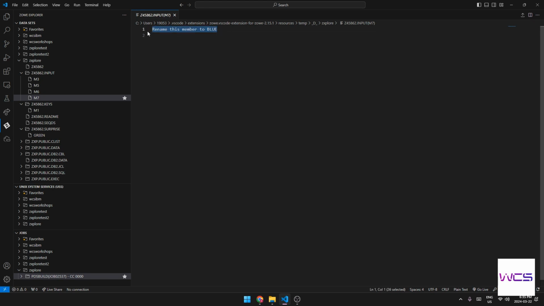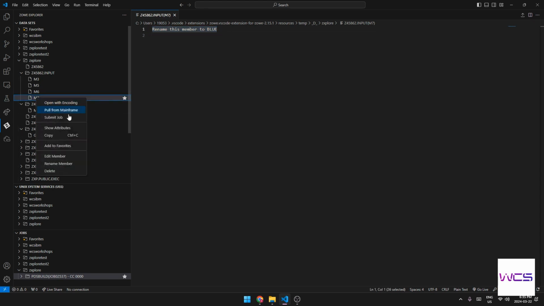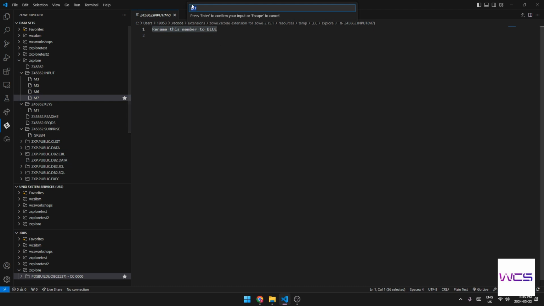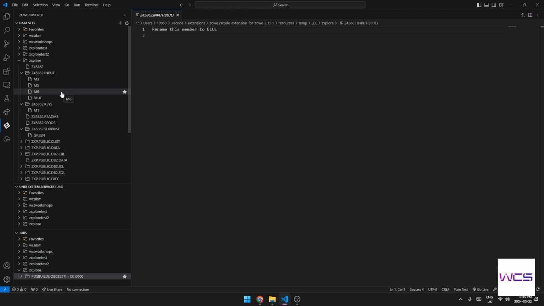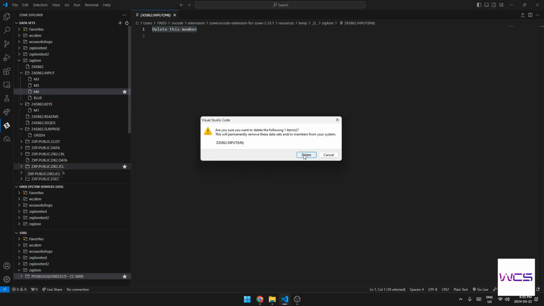So let's start by renaming the member. The first thing we're going to do is just right click it and then rename member, and you'll see up here, this is where we type in what we want to call it, so blue. And you'll see it just updated. Now, if you remember, we had this one that said delete this member, so this is similar. Just right click it, and at the bottom click delete, and just confirm that.